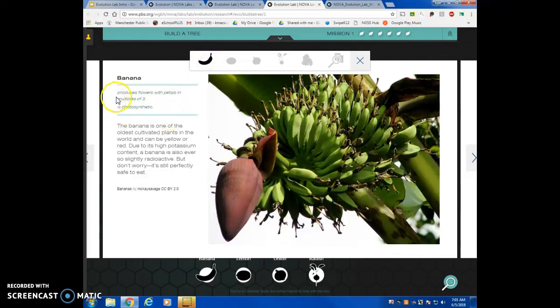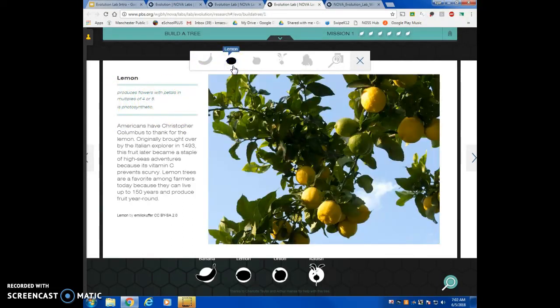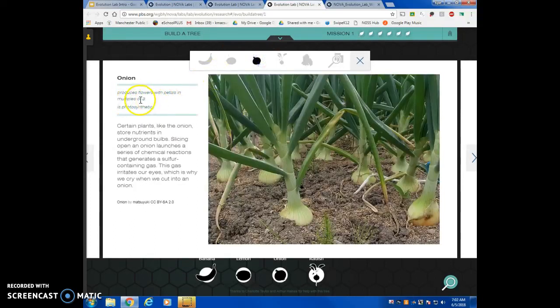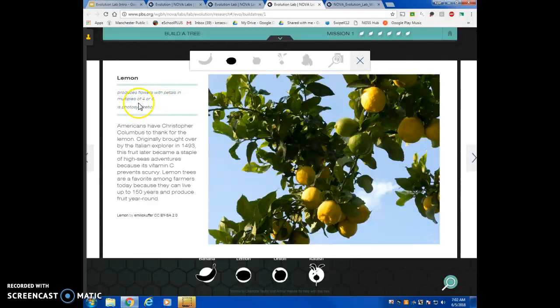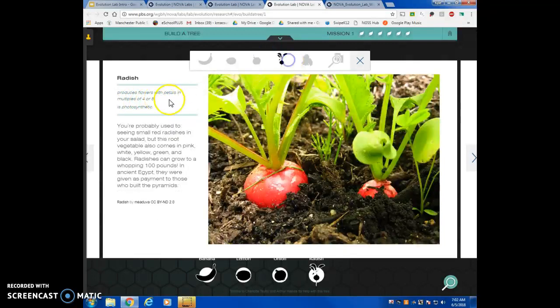So when I look at this banana, it says produces flowers with petals in multiples of 3. That doesn't say it here for the lemon, but it does say it here for the onion. So I know, since it says produces flowers with petals in multiples of 3, that the onion and the banana are going to be closely related. The lemon has 4 or 5 here. So does the radish. So I know that those two are going to be closely related.